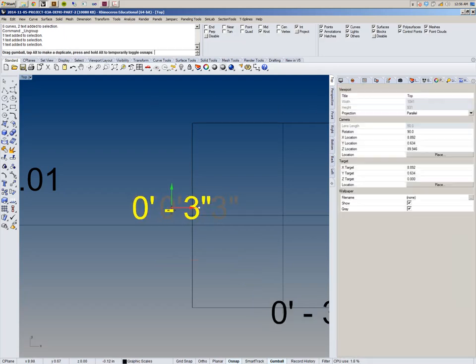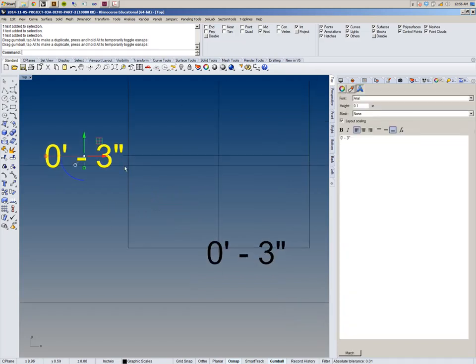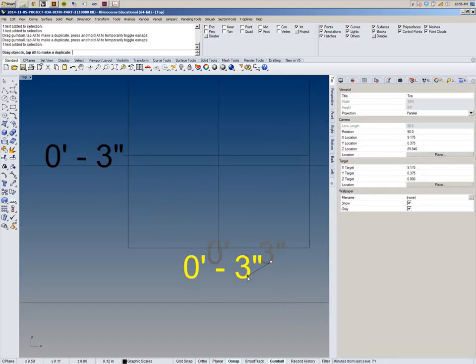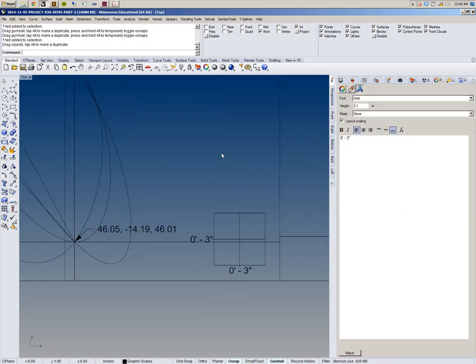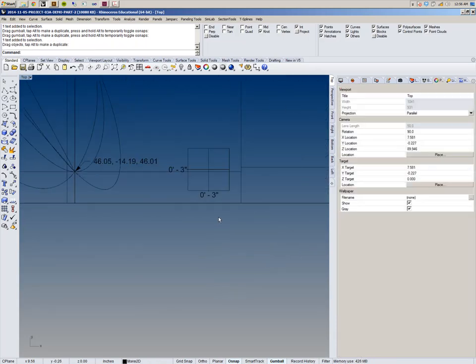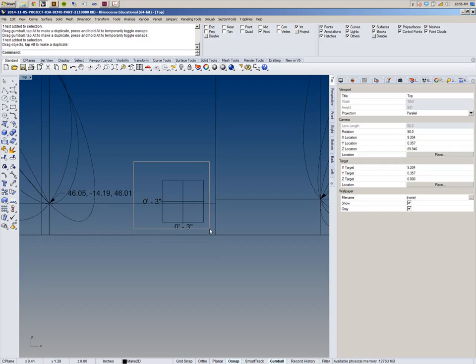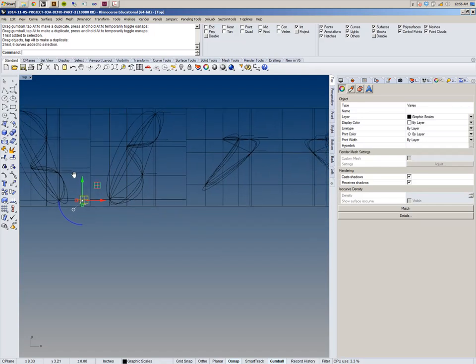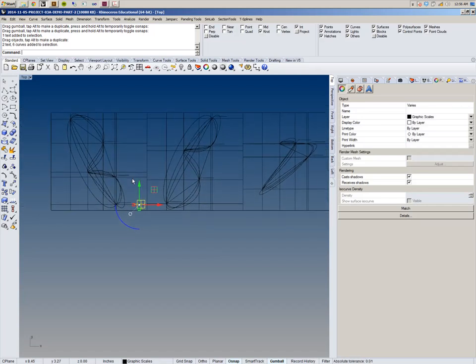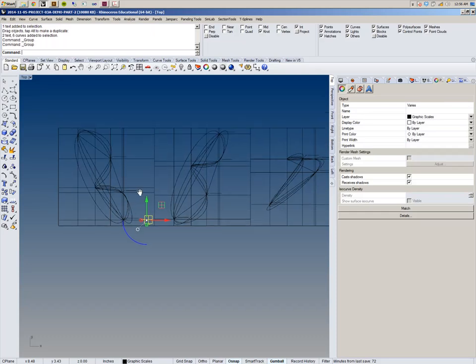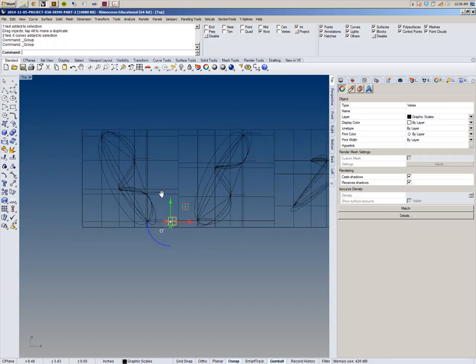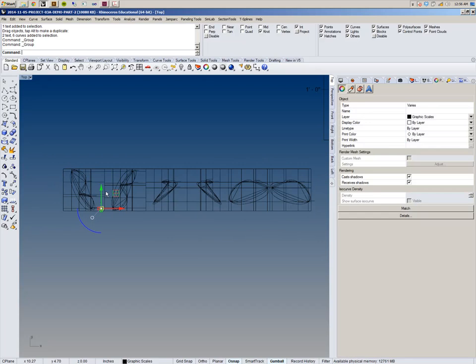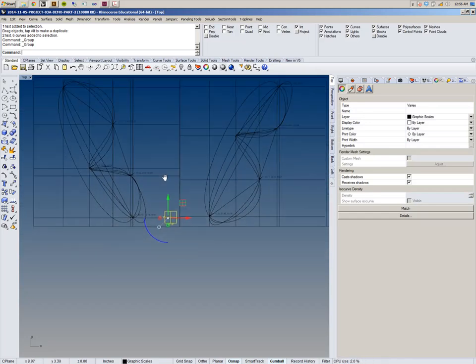And I can just use the gumball to find a good spot for it. Like that. Right? Now our text is matching. We've got one good graphic scale. I want to group it again so nothing gets loose on it. And I'm going to make some copies of it.